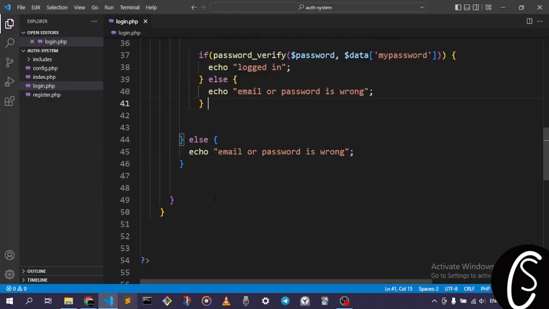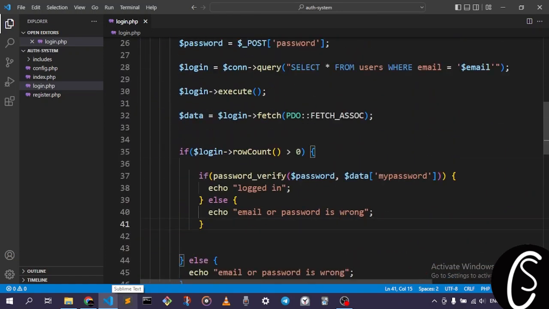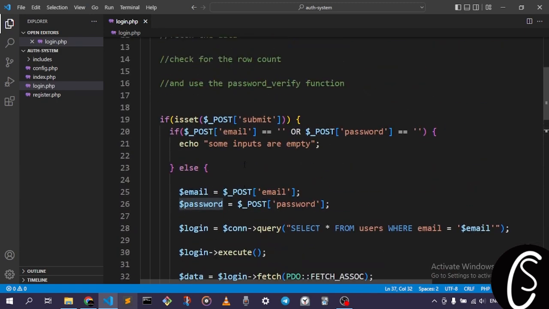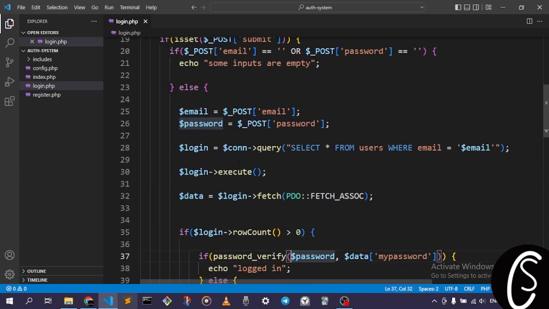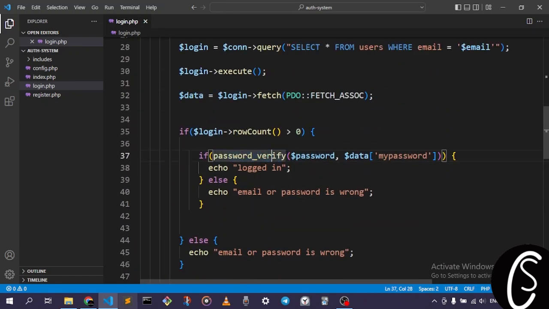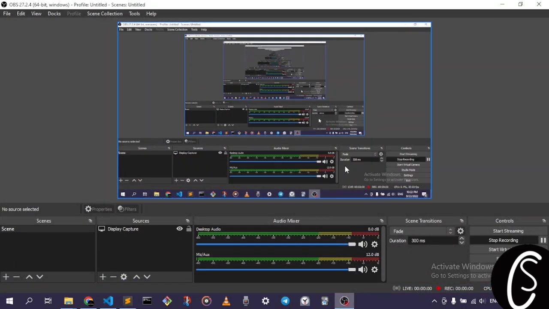I hope that nothing was hard or confusing for you. We just explained the row count and the password verify function, which might sound confusing at first. It's actually really easy, and they're very useful to know as a developer in general. All right, so that's it for this one, and see you in the next video.